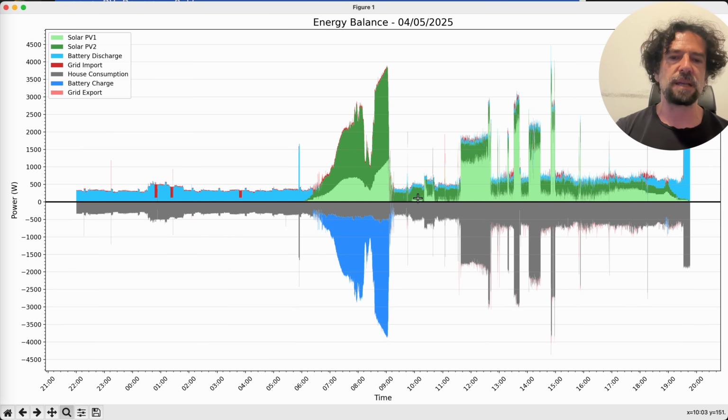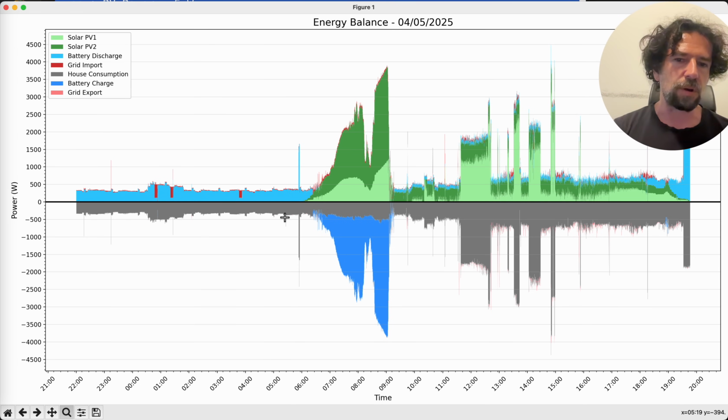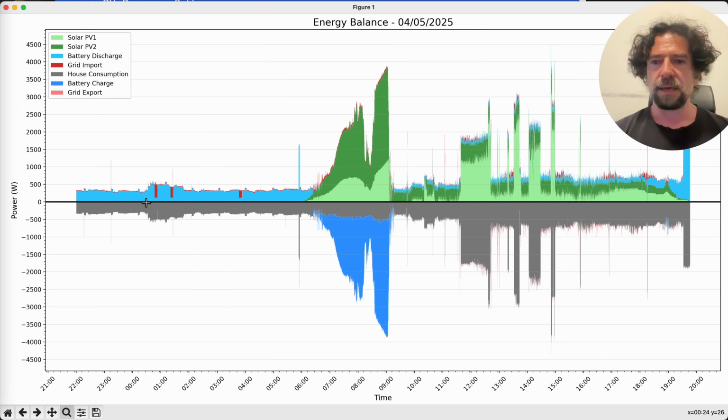So you can see that the graph is basically symmetrical. It will not be symmetrical only in a specific case, which is when I can export the energy. And then you could see here, oh, but it will be symmetrical anyway, because if I can produce more, then I have here the pink area, which is grid export.